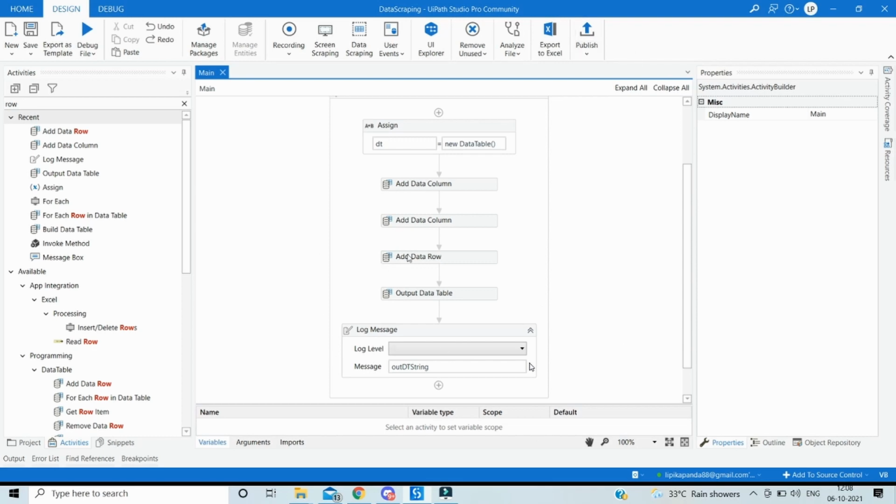This is most commonly used when we have to build a data table dynamically. We don't know what are the columns which we have to create and what are the rows we have to add. So hope this video was helpful.